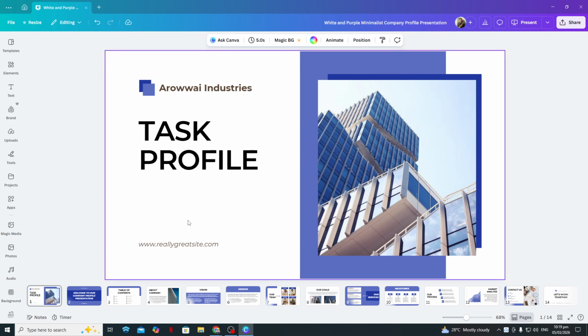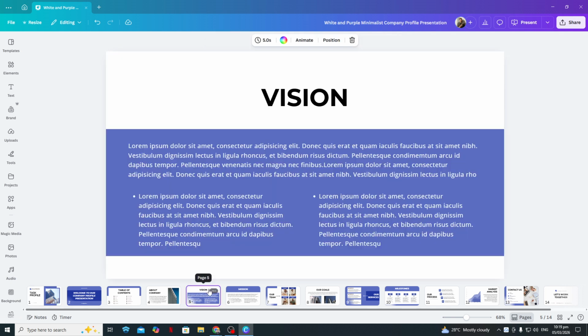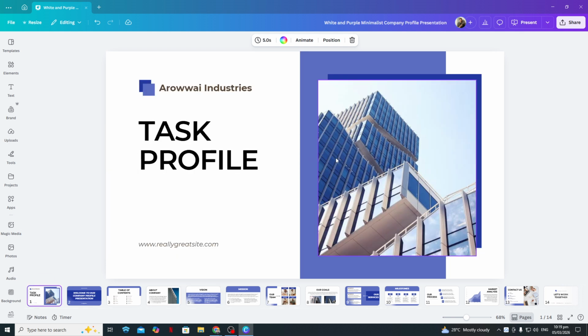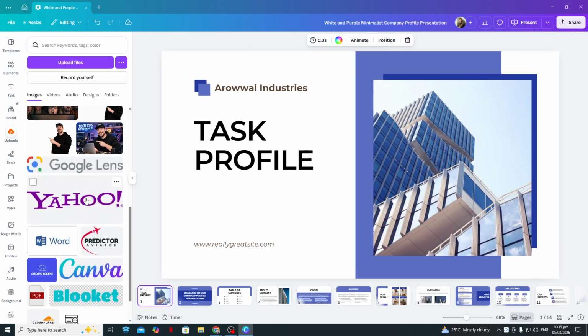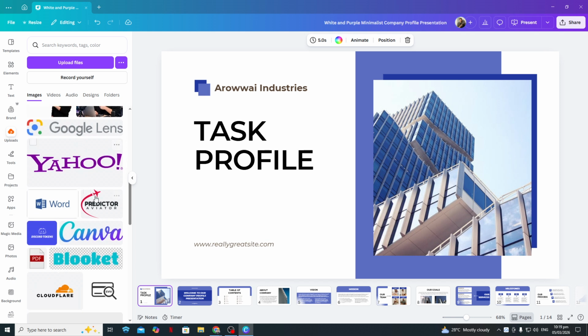Next, update the visuals. Click on any image in the template and use the Replace option to upload your own photos, such as your logo, office images, or product shots. Try to use high-quality, well-lit images to keep everything looking polished. Adjust image sizes and positions so they feel balanced on the page, and make sure your logo appears consistently, usually on the cover and one or two key pages.